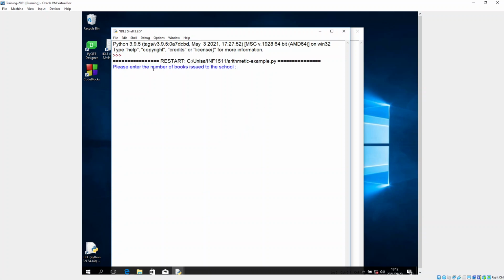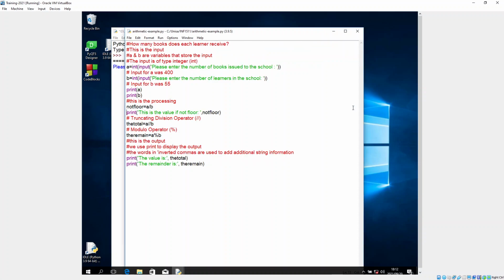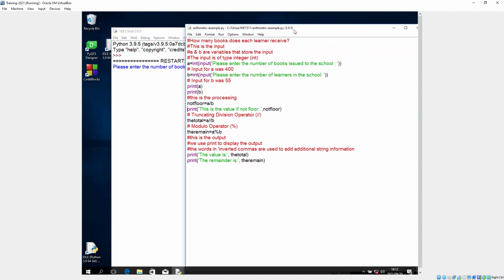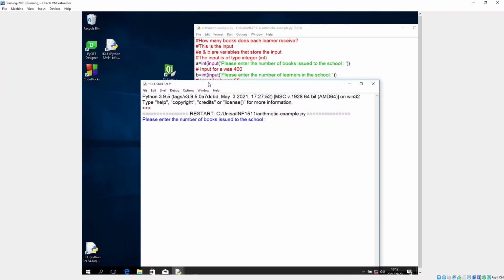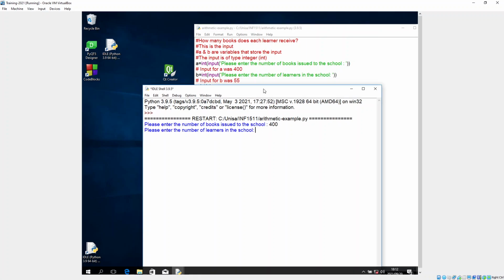Okay, I'm going to click on Save, and now you'll see here's the first input. It's saying please enter the number of books issued to the school, and whatever's written in green is appearing here in blue. As I mentioned, the entry was 400. Then you can see, please enter the number of learners in the school, and the entry was meant to be 55. Okay, and there we go.